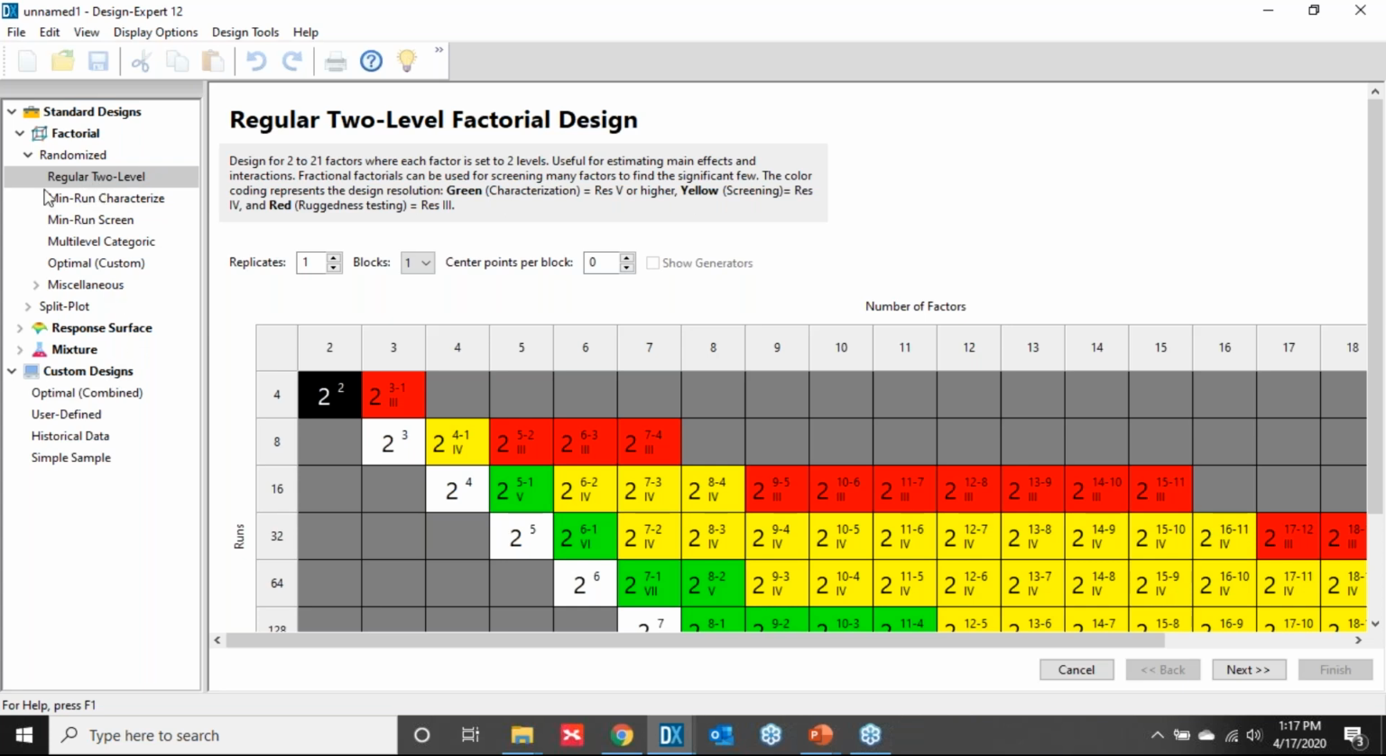In this factorial randomized regular two-level design, we have this table that shows the number of factors along the top. In our study, we have 5 factors. And then there are different designs that can be selected. If we do a full factorial, where every factor is evaluated at every combination of the other factors, it'll be a 32 run design, a full factorial, okay, 2 to the 5th. So that's what we're going to pick in this particular case because it is a full factorial design.